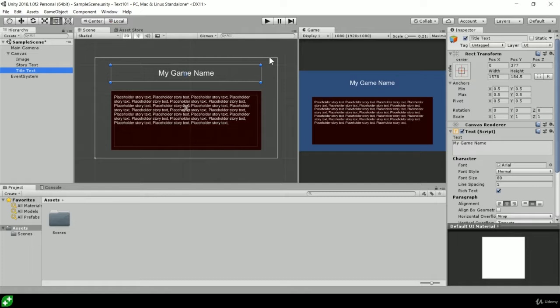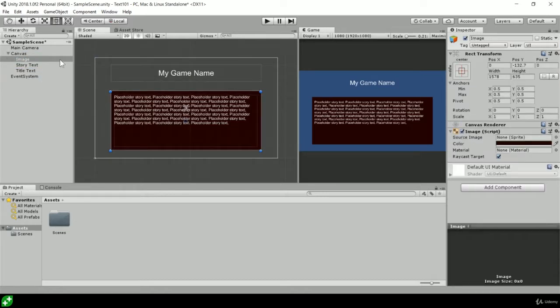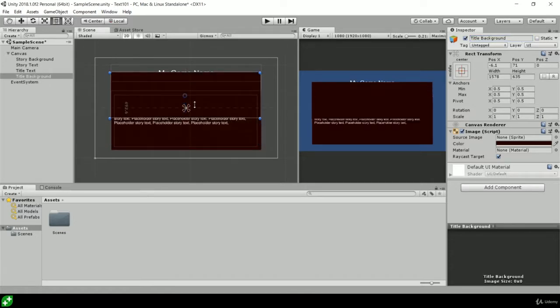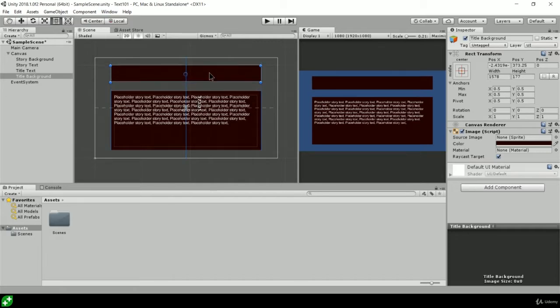Next, I'll give a little bit of a background underneath my title. I'll duplicate my image here that I have already. I didn't rename this, naughty me. This should be called story background, bad form. And then I will duplicate that again, Control D or Command D, like this. Change the name of this straight away to title background.